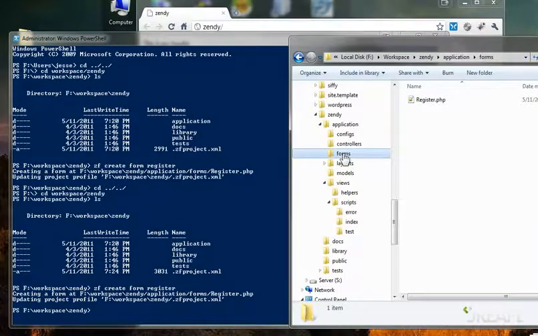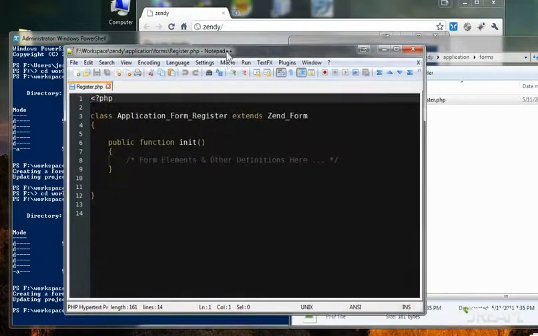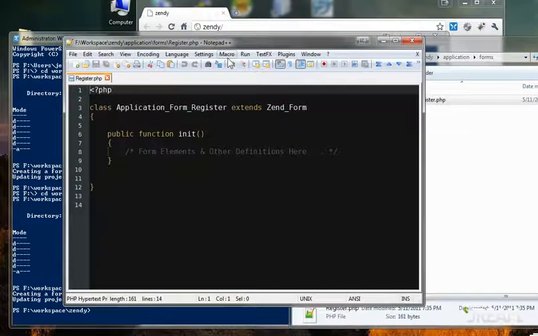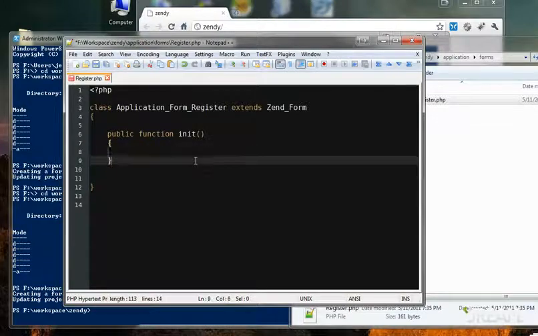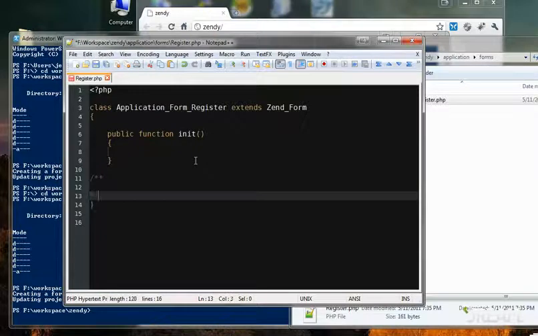And here I am in the forms folder, Zendy application forms, and I have my register file. This is nothing but a form, just like in HTML, input type equals text, all that kind of stuff. And we create it through here. So these are separate from models and controllers. They're like their own entity, which I think is a really good design decision. Cleans things up.